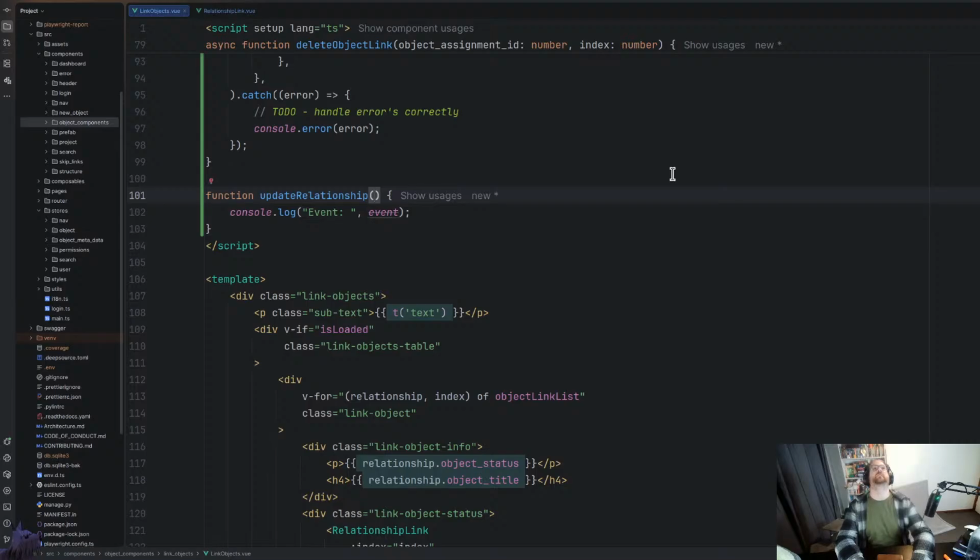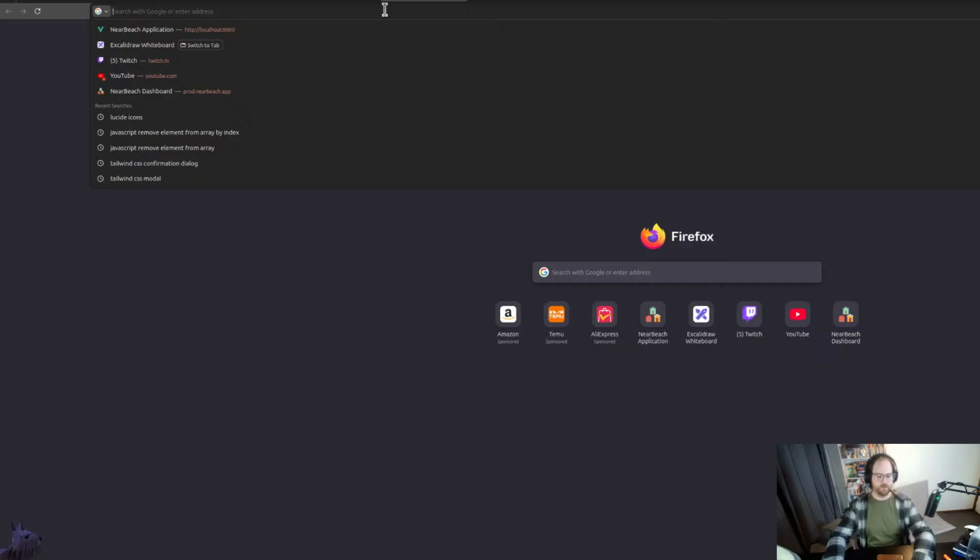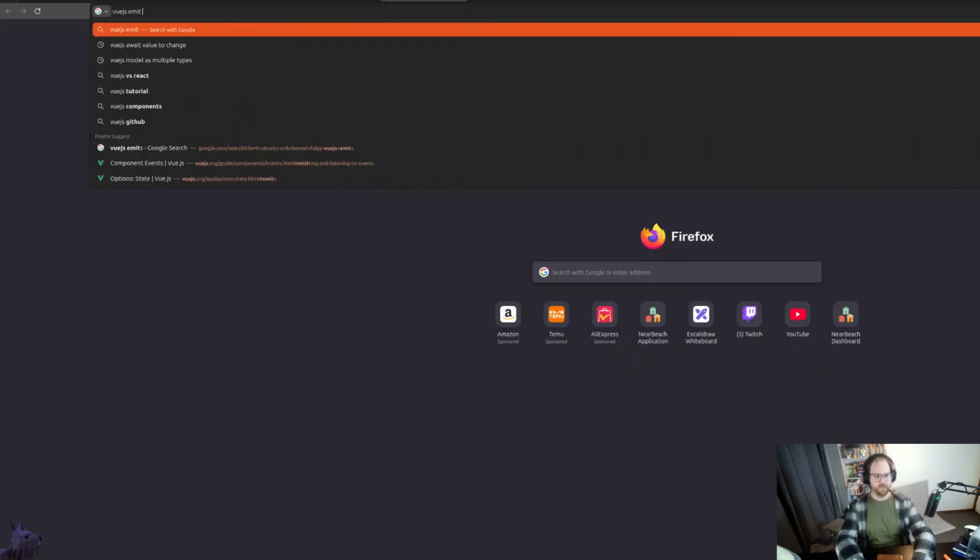All right, fine. This will be index. No, it'll be $event. I'm going to leave it like that. It's going to complain. And then I just go VueJS emit event type.